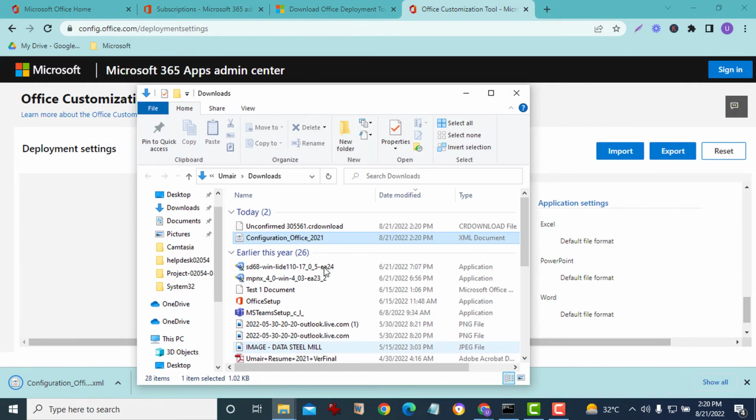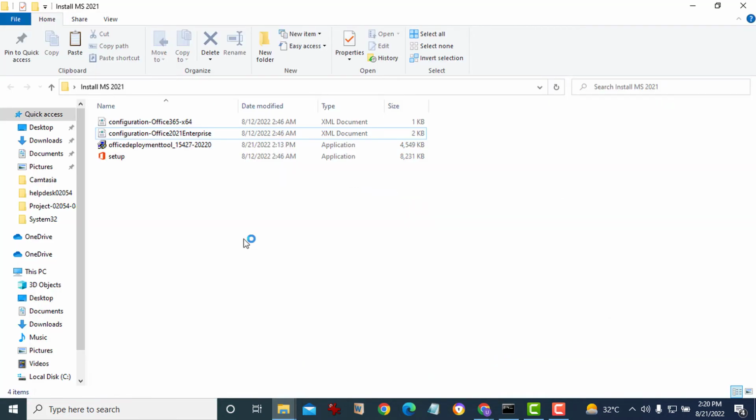So this is our file. I'm just doing cut and then paste it in the same folder which we have created.